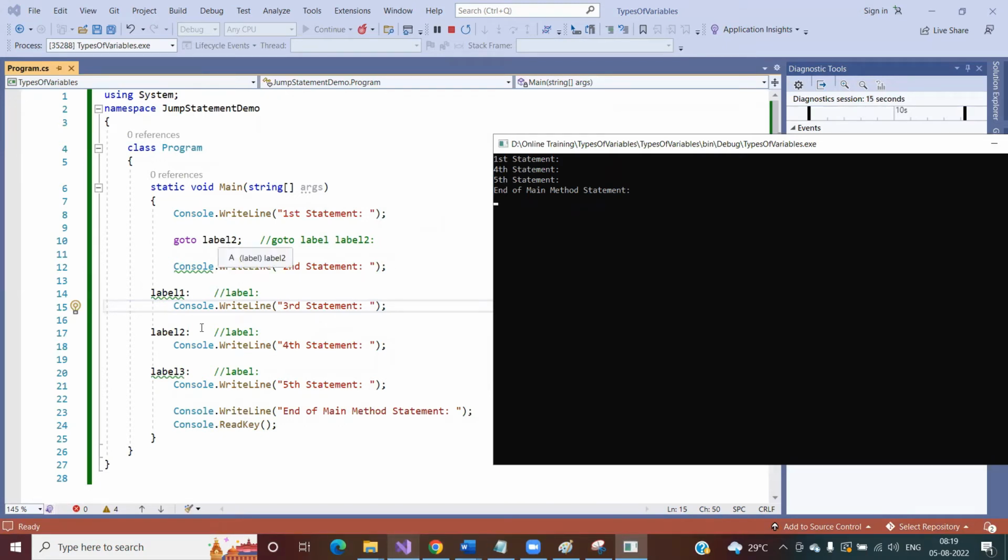We have provided level 2. Level 2 means from here the program execution starts. Here program execution starts, which means the fourth statement is executed. After that, it doesn't matter whether it is a label or not. All the statements are going to be executed. See, the fifth statement is executed and this statement is executed. Even if you write level 2, the fifth statement is going to be executed.